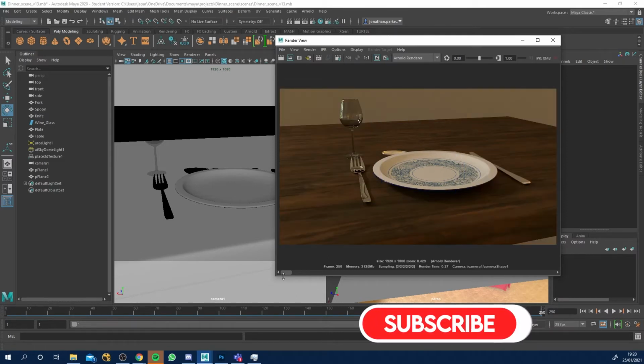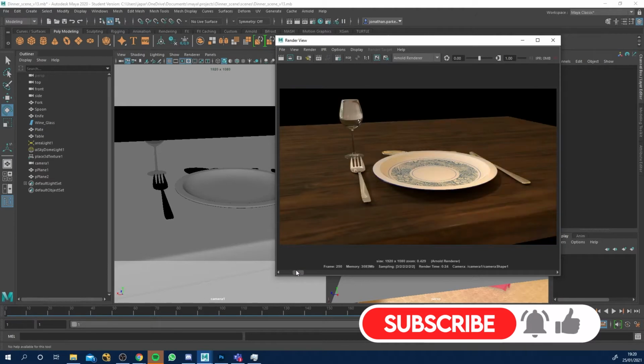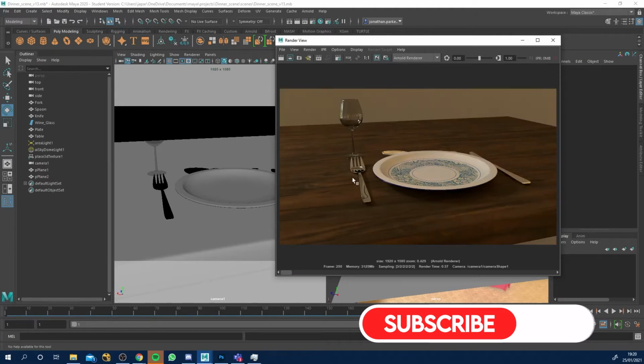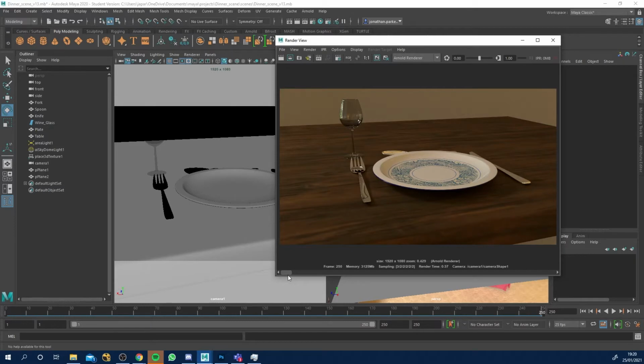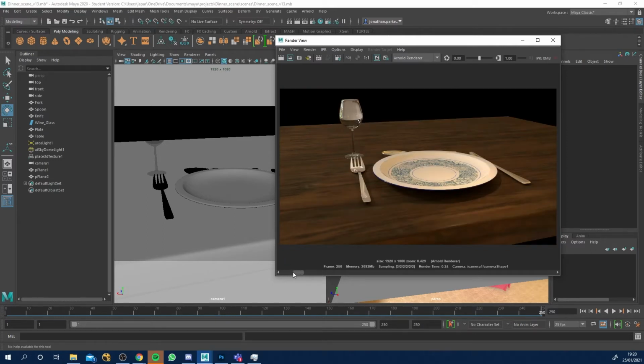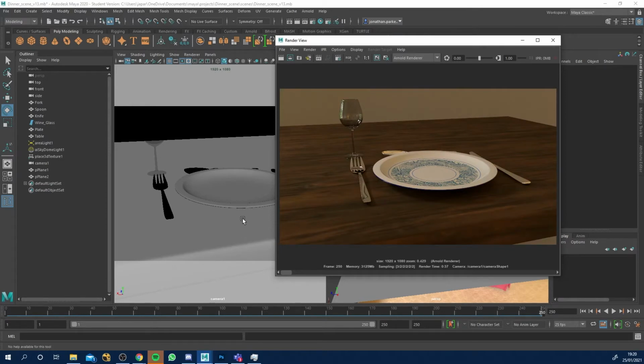Actually, you know what? I much prefer that to that. It really controls the reflections and the refractions. I absolutely love the way that's looking, so I'm going to leave that. I'm so glad I did that. So that's great. Let's just have one final... Yeah, cool. Right, anyway, moving on.